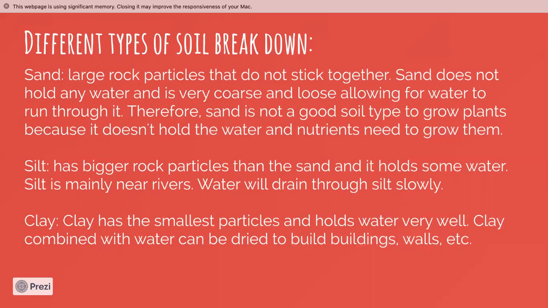As a result of that, sand is not the best type of soil to grow plants in because it doesn't hold water, and as a result, it's not able to really hold the nutrients to grow them in. So that's pretty straightforward. Then we have silt. Silt has bigger rocks than the sand, and it holds some water. But it's also not the best type of soil to grow plants in because it's kind of similar to mud. It's kind of muddy.